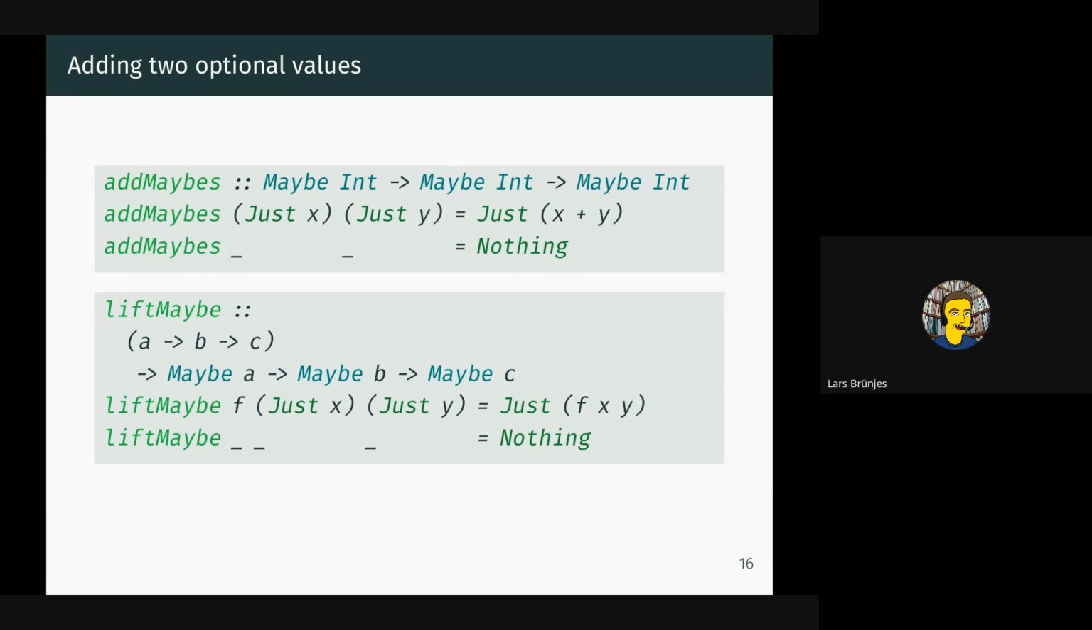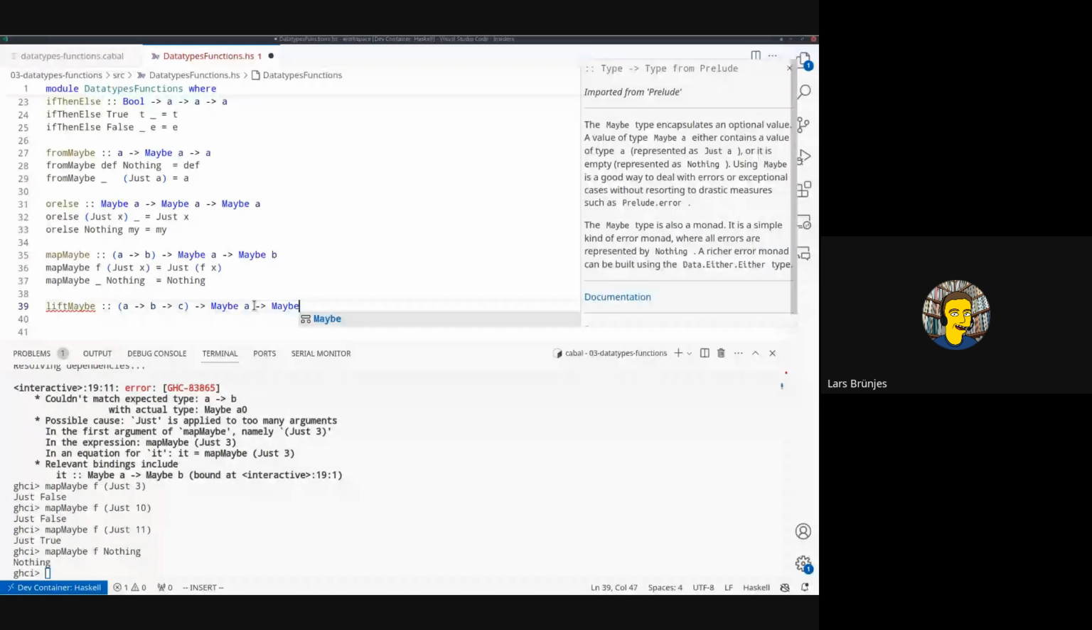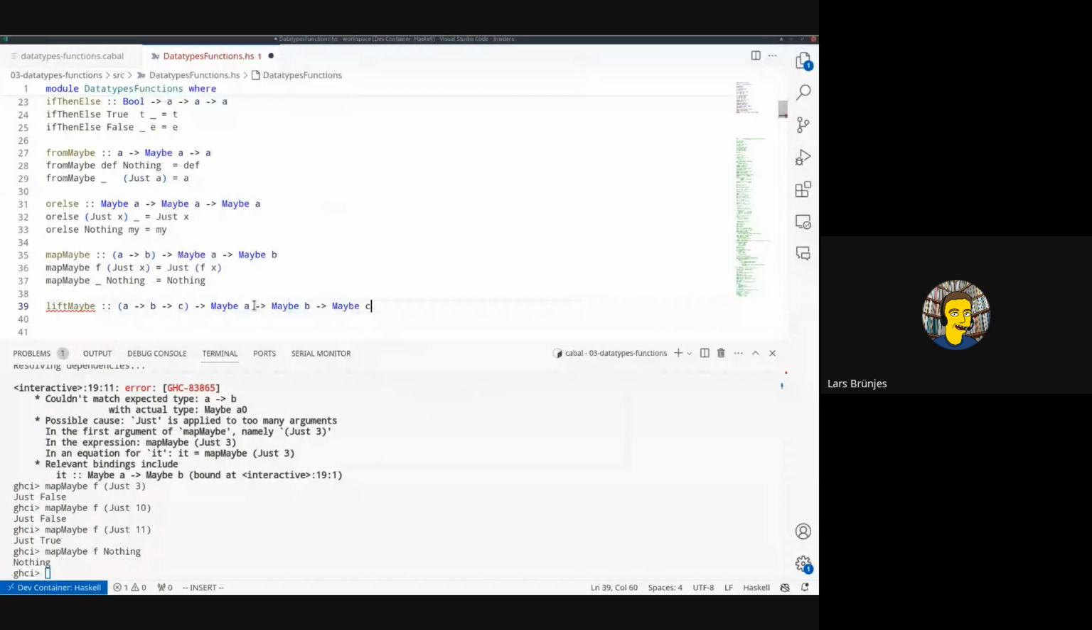Anyway, let's do this one instead, the lift maybe. So we had this map maybe, which takes a function from A to B and lifts it to a function from maybe A to maybe B. So this lift maybe is the same idea, but now for functions with two arguments. So we have some function from a to b to c. I want to lift it to a function from maybe a to maybe b to maybe c. And the idea is the same as for this add maybe, and also the same as for this map maybe.